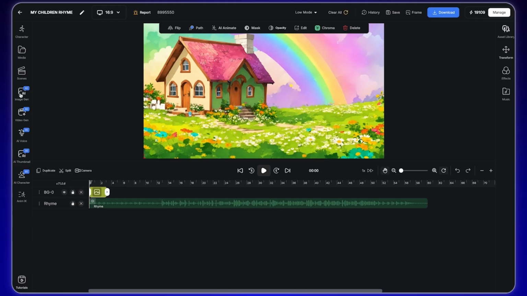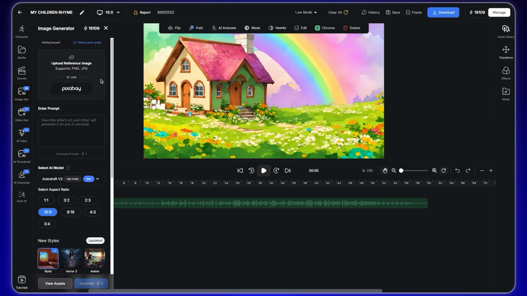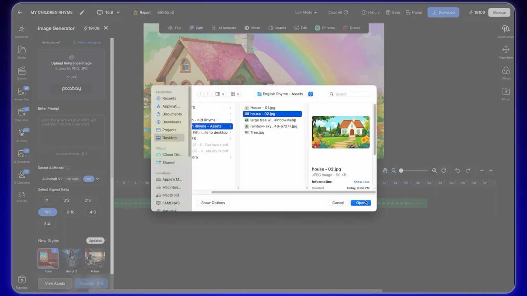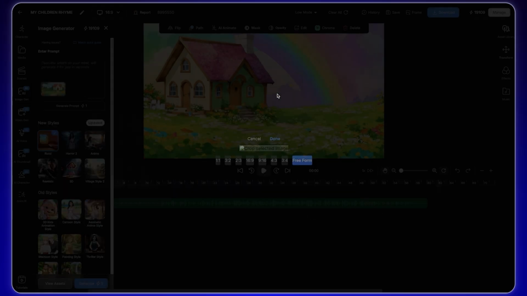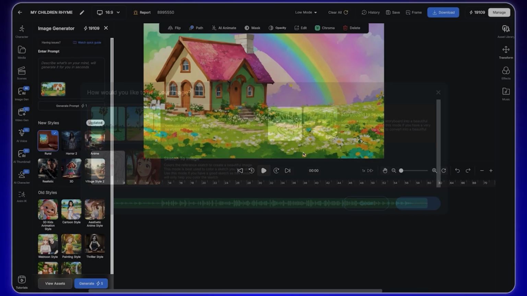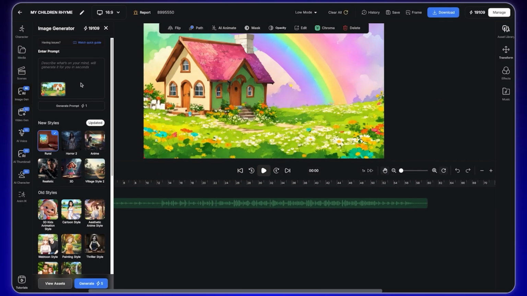Next, let's create our second background. We'll go back to our reference folder and select the image labeled House Number 2. Just like before, we'll choose the Freeform option for flexibility, and then click Done. Now, select Image Stylization again. Autodraft AI will begin analyzing the new image to understand its details. After studying the image, the AI generates a descriptive prompt that reads, "Cottage with colorful flower gardens, stepping stones, and waving trees." That's exactly what we need for our second scene.